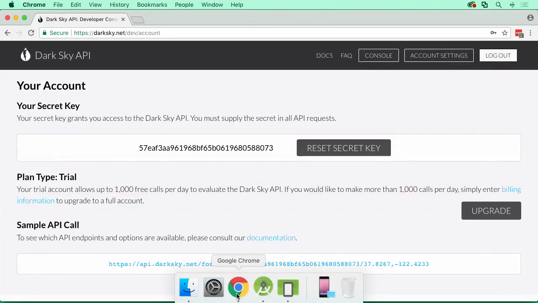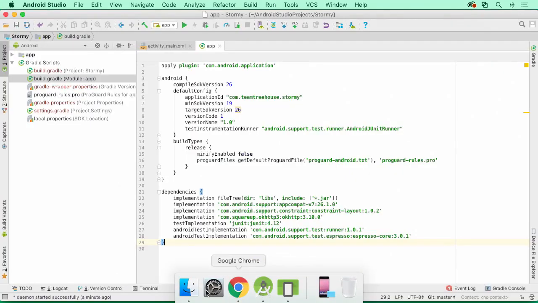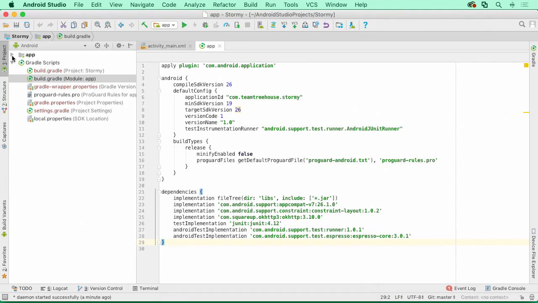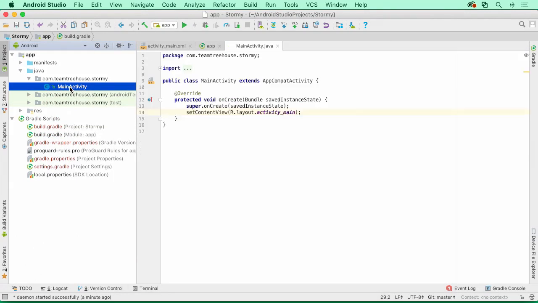Now we need to get some info from Dark Sky. Let's go back here to their developer site and copy this sample API call URL. This will let us get the weather for Alcatraz Island in the San Francisco Bay of California. Now let's go back to Android Studio and put it to work. Let's go into main activity under app in Java and under com.teamtreehouse.stormy here in main activity.